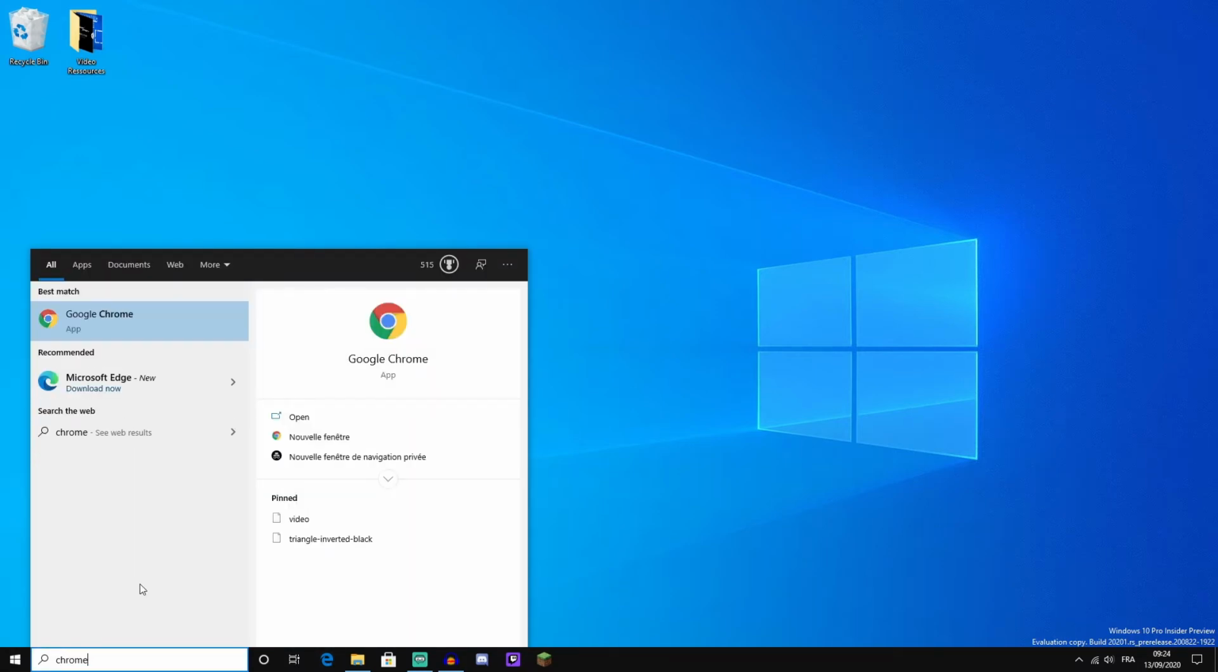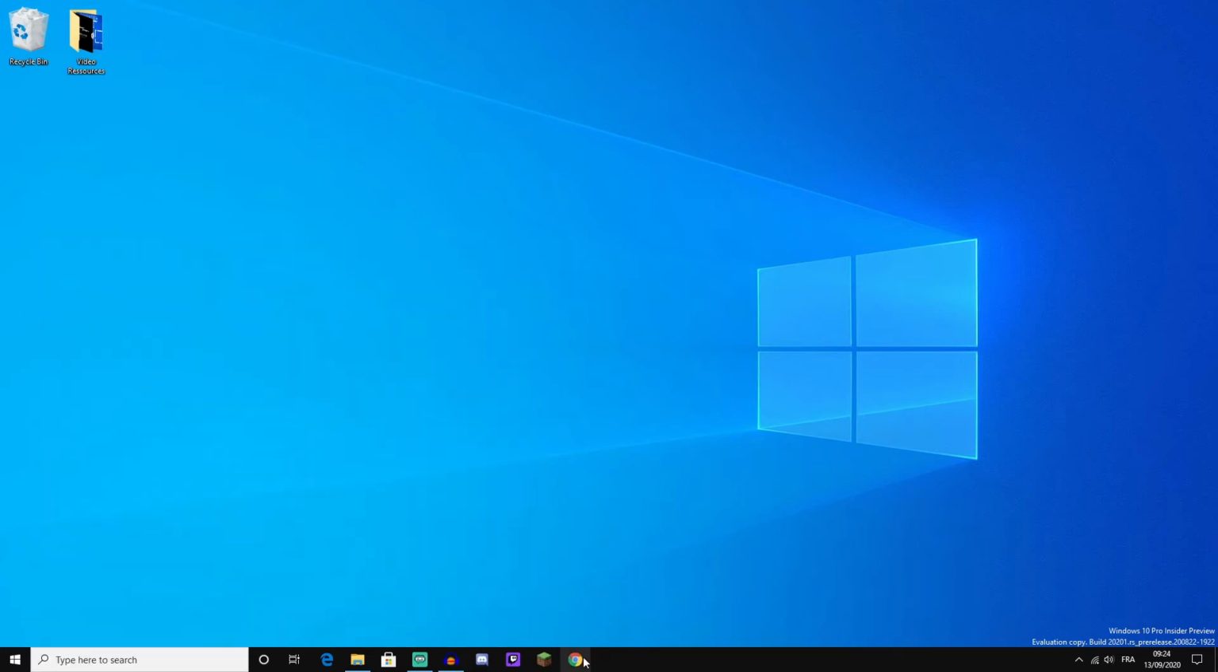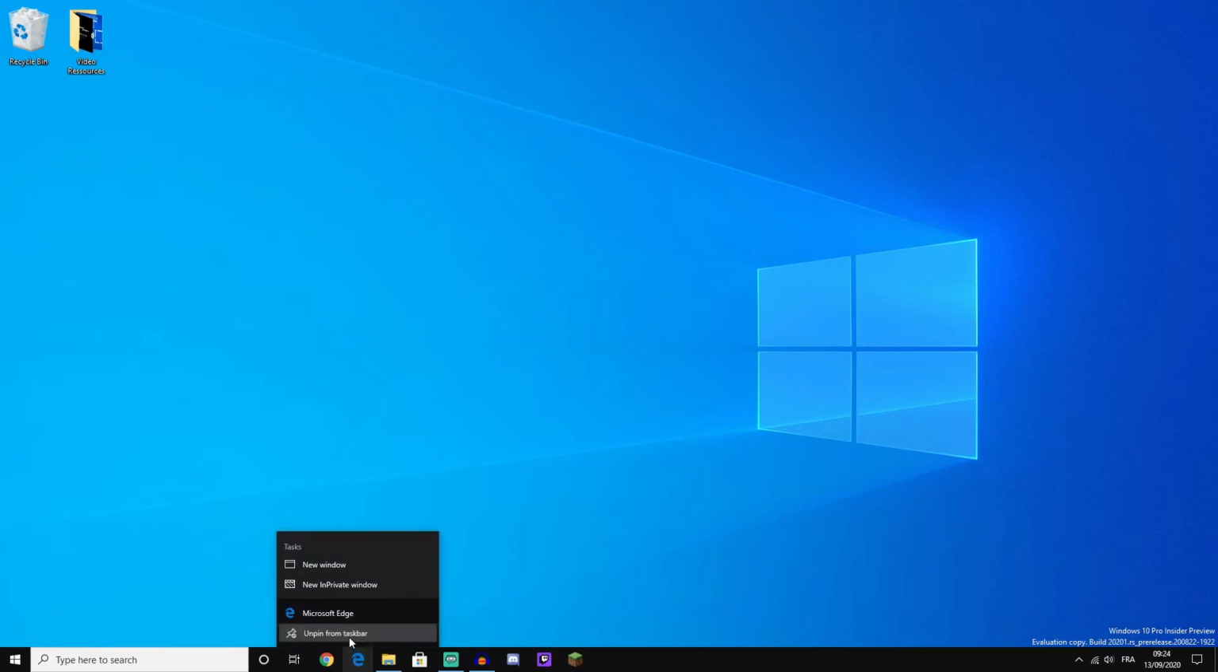Say I use Chrome and I don't use Microsoft Edge, I can right click that and click pin to taskbar and it'll pin it here. Now if I left click and drag, I can drag it all the way to where I want. And if I want to remove an app, say I don't use Edge anymore, I can right click it and unpin it and it'll go away.